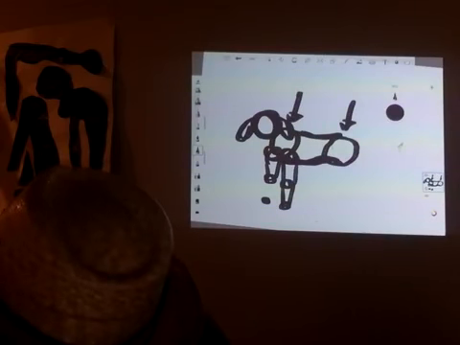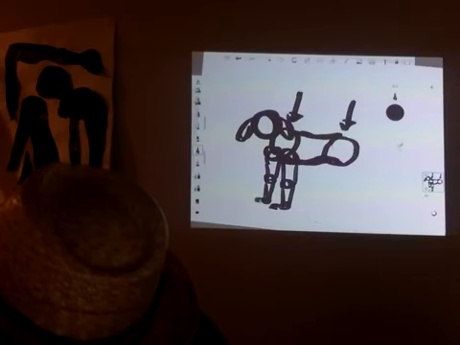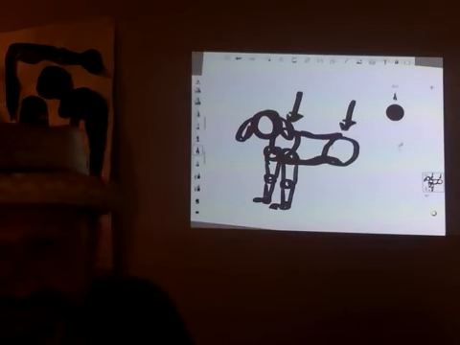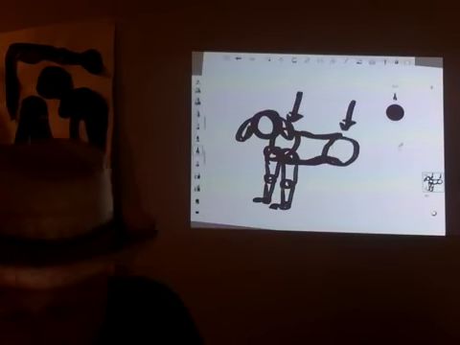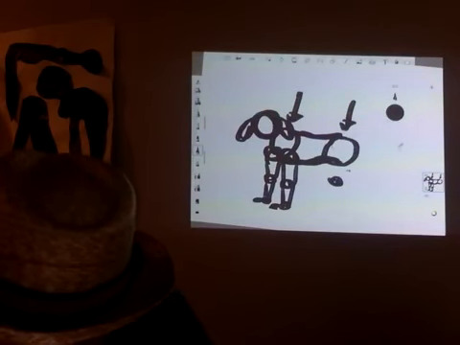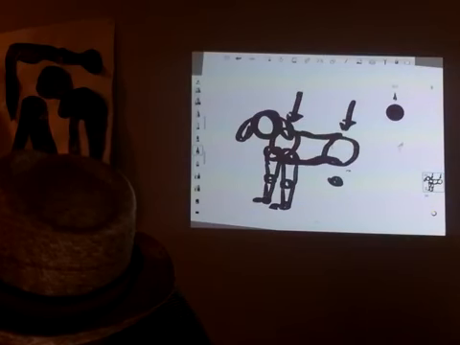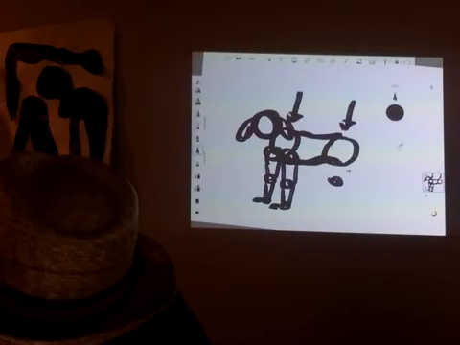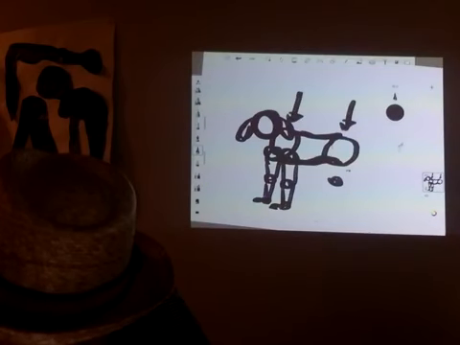Now I'm using a very markerish type brush. And I'm going to do his paws. I'm going to do the same thing in the back. Here are his knees, and connect them. I'm going to do his ankles, and connect them. And then I'm going to do his paws.